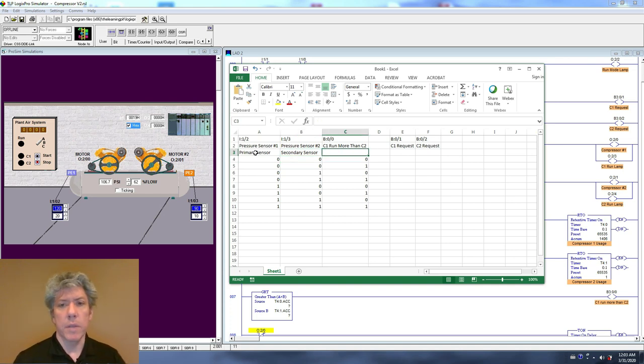And this is just a comparison. I'll leave it as it is. Let's see. If pressure sensor 1 is off, what does that mean? Well, remember these pressure sensors only turn on once they've reached the set point. So if the primary pressure sensor is off, then we're certainly not at 120 psi. If the secondary is off too, well, we really need both to run, right? I don't care which ones run more than the other. I want both on. Okay.